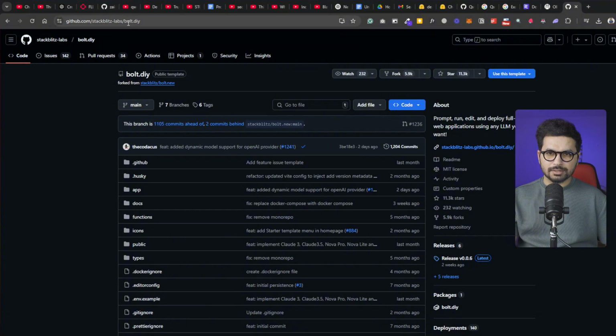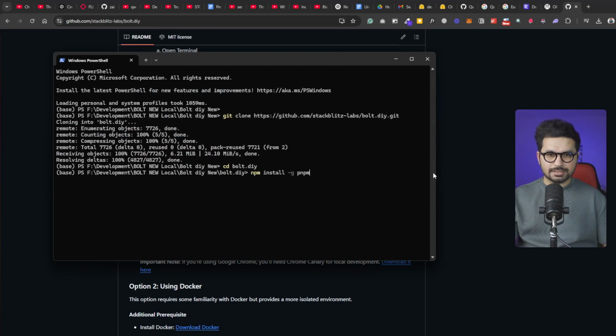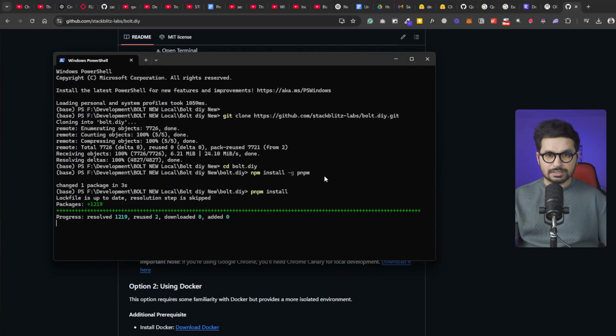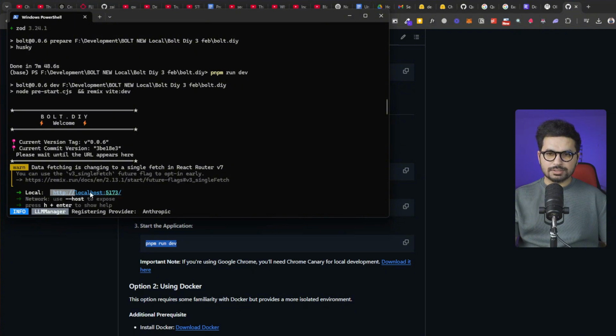Now you need to go back to your GitHub repository, scroll down, look for these commands here, copy this first command, paste that in here, press enter. Once it is done, go back to your GitHub repository, copy this command from here, and it will now download and install all of the dependencies for this project. Once it is done, just run this command and it will run your application. It will provide you this localhost URL. Simply just copy this URL and open in your browser.